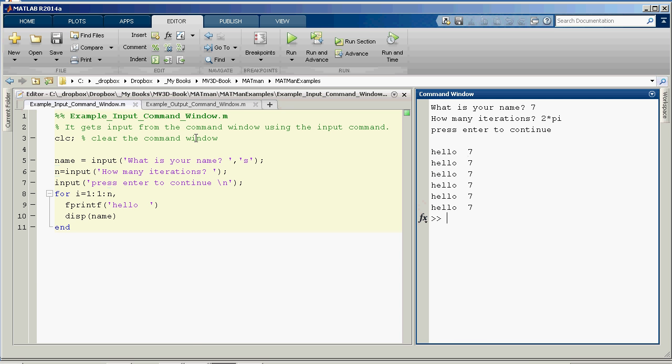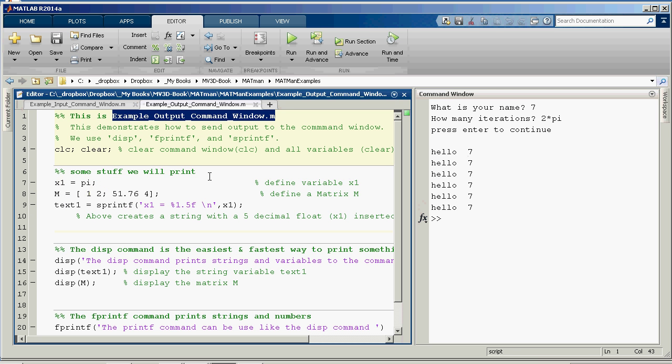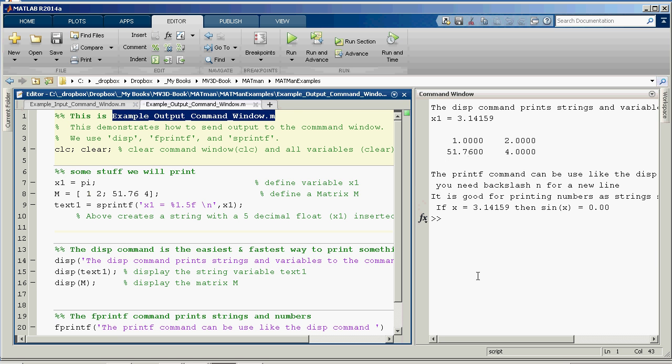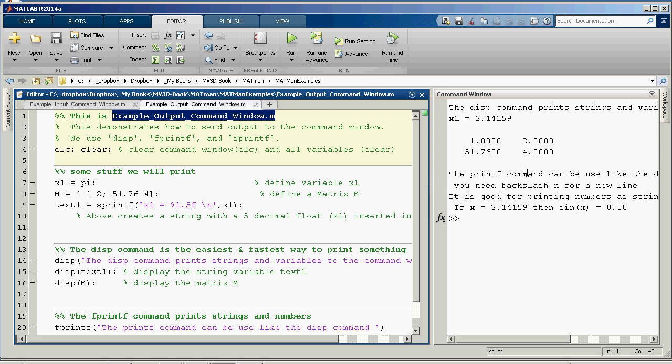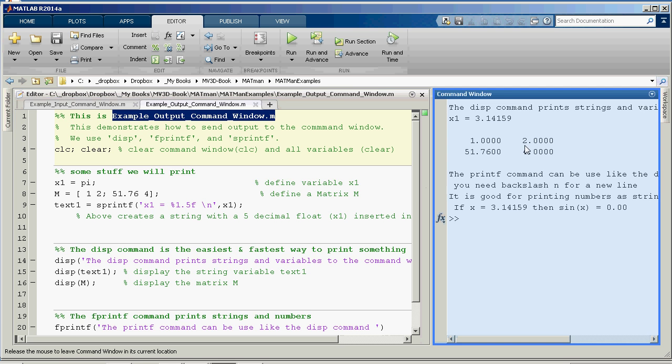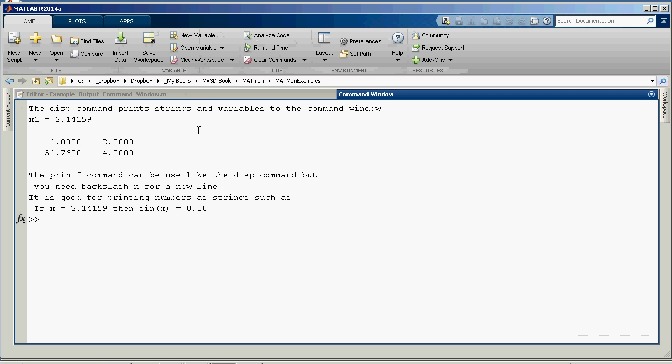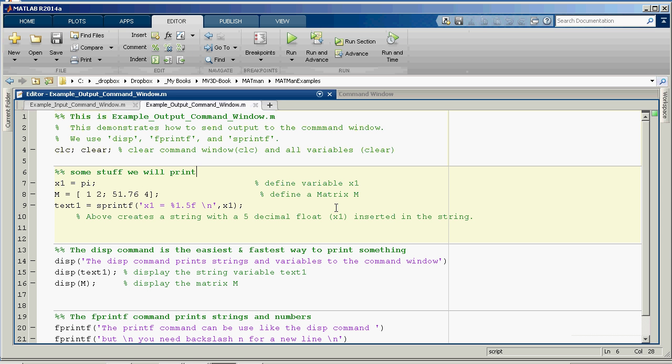Okay, so that's input. How about some output? What I'll do first here, let's run this first. Run it. It's a little tight over there. So what I'm going to do is dock it within, basically tab it. I'm going to grab that blue thing and put it up here as a tab. So there's the output to the command window. Here's the code. It's a little easier to see the code this way. So we're grabbing example output command window.m.